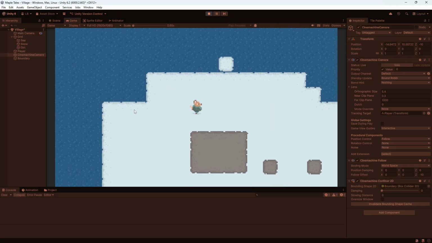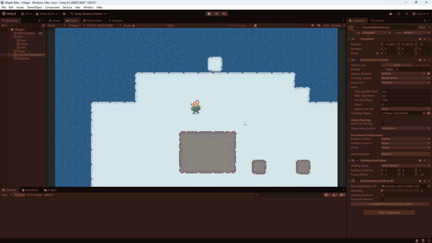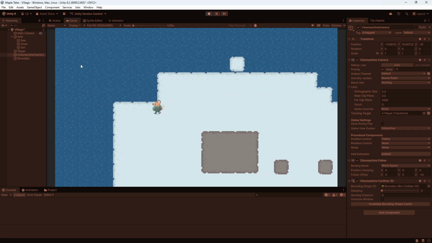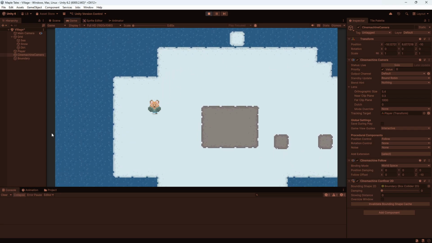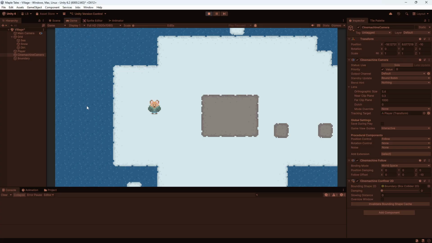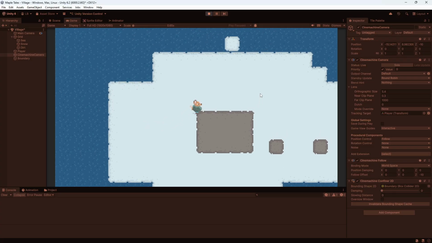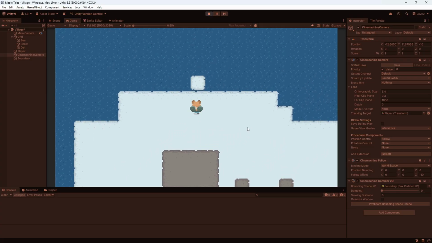So now we should be able to move around, we can move away, we can move back again, and the camera just stops. It doesn't try to slow itself down as it reaches the boundary or anything like that. It just does its job and behaves like a good little camera.